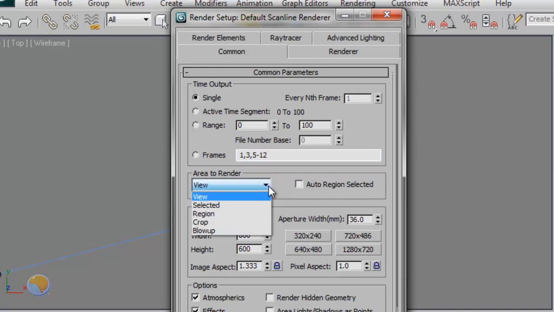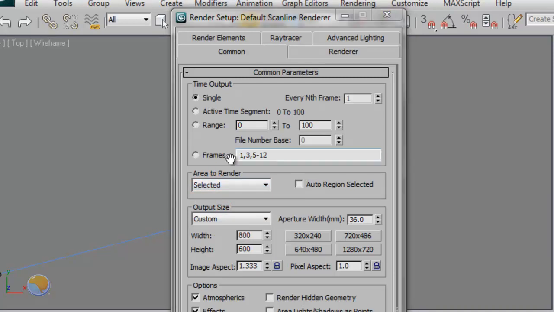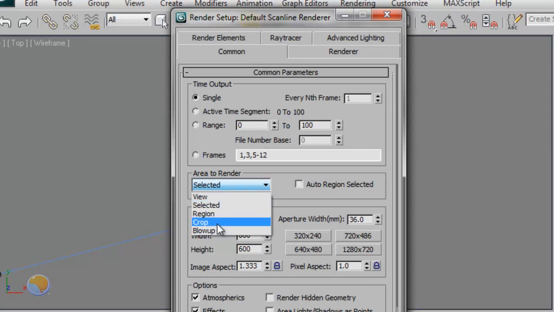Also an area to render. This gives you different options on what to render. If you wanted to do some test renders and you only wanted to render a certain object in the scene, you can do like a render selected, and it's just going to render around that selected object. You could render region, crop, blow up. There's lots of different options here.